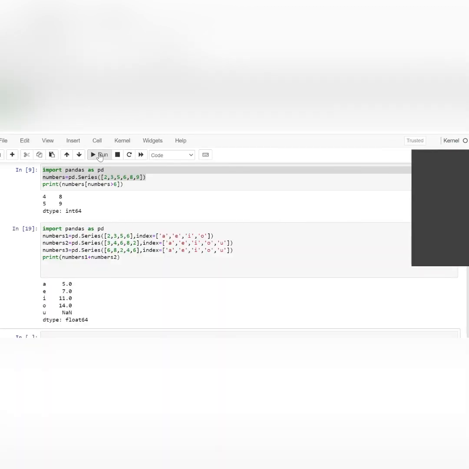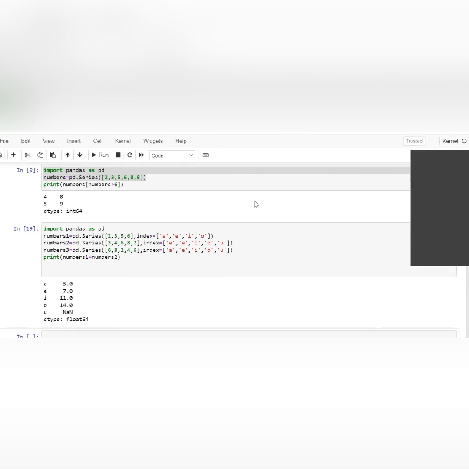Can you see? 2 plus 3 is 5. 3 plus 4 is 7. 5 plus 6 is 11. 6 plus 8 is 14. And can you see, in the first series there was one value missing, and in the second series there were 5 numbers. So what it did was give you a NaN value. And that is what I said.